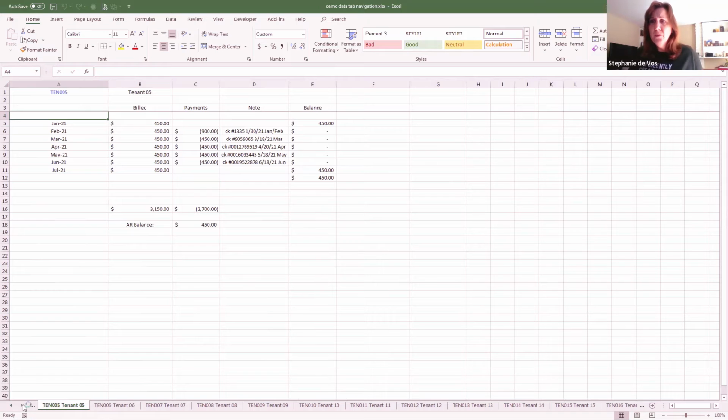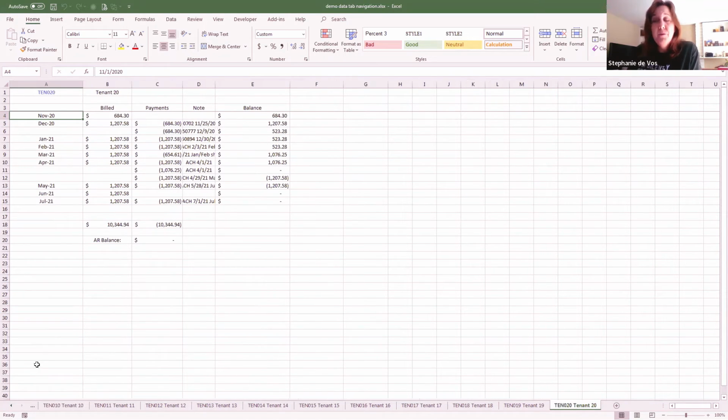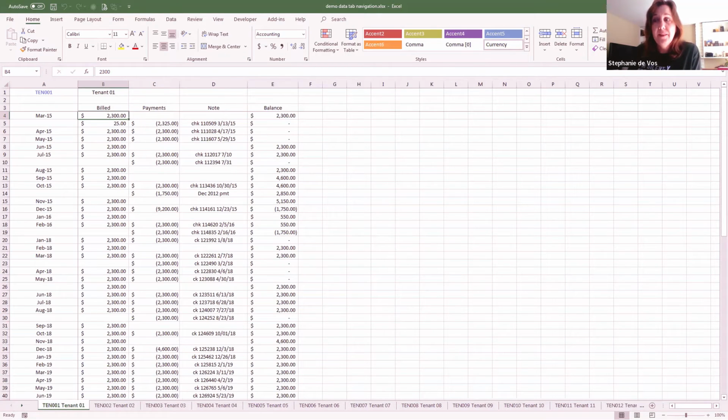You can also control click on this lower right arrow, and it will slide the workbook all the way to show you the last tab. So you can choose that. If you want to get back to the front of your workbook quickly, then control click on this left arrow and it will slide it all the way over to the first tab and you can activate that.